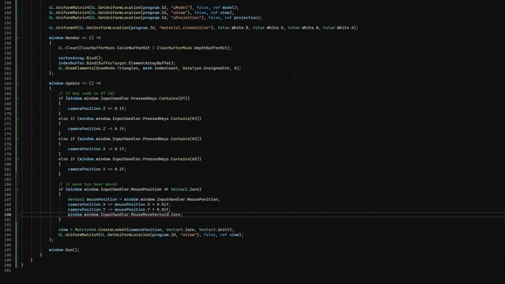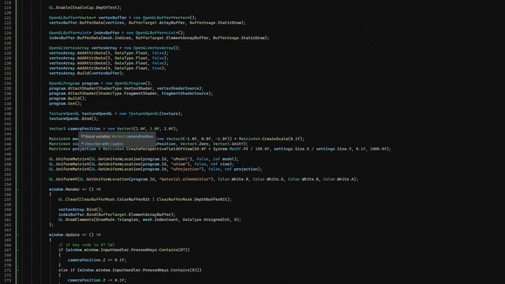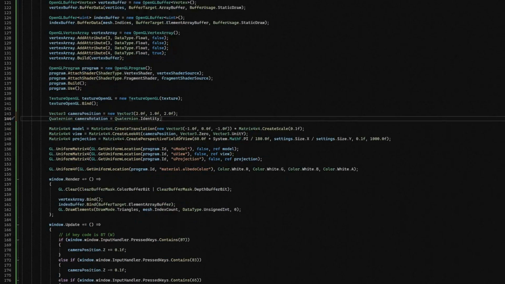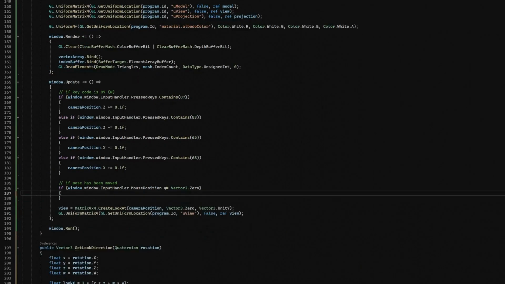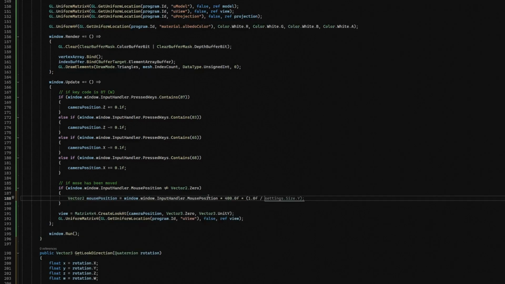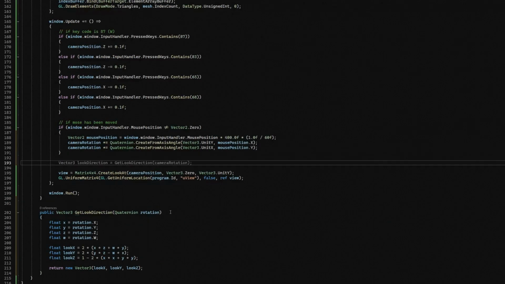Last but not least, camera rotation. Finally, let's add camera controls so you can look around. However, I ran into some issues here. The camera behaved unpredictably, and I couldn't fix it yet.